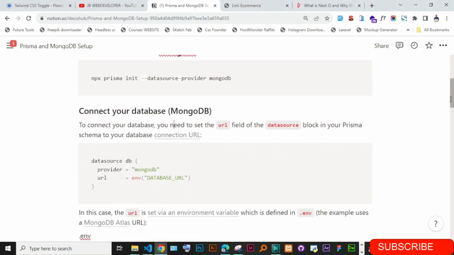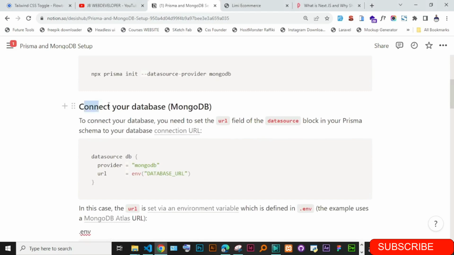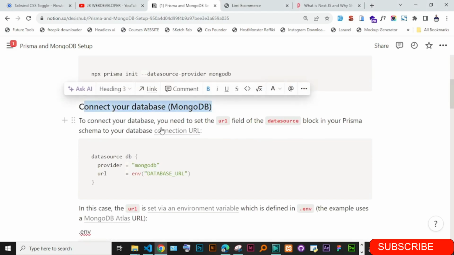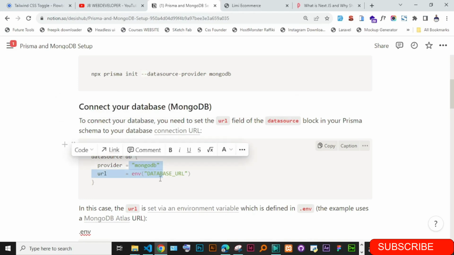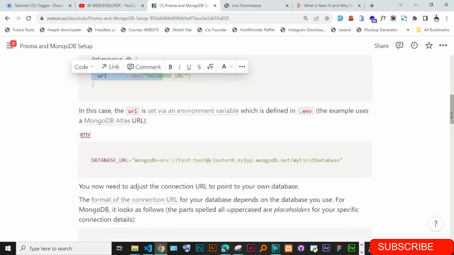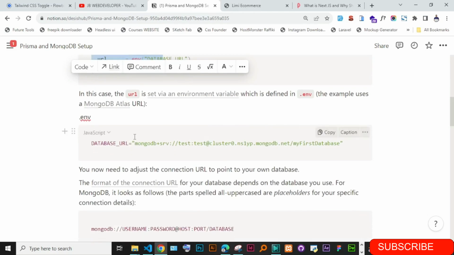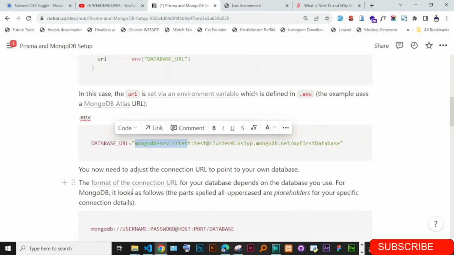While it is installing, we can try out getting the MongoDB connection string. You can see to connect your database, you need the URL field in the datasource block. We are going to see this in a second. In this case, the URL is set via the environment variable, which is defined as env. You can just go and get the URL like this.